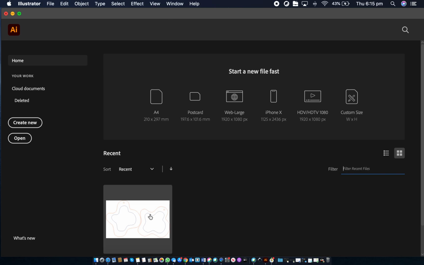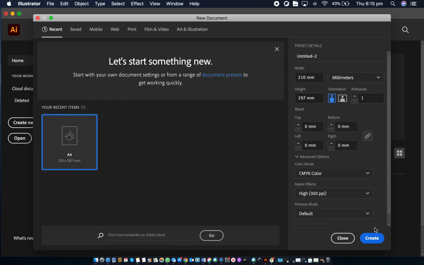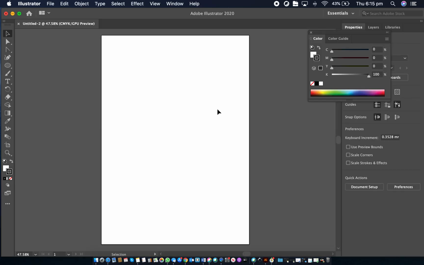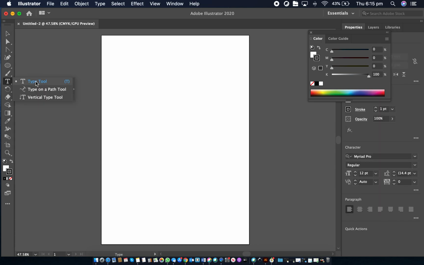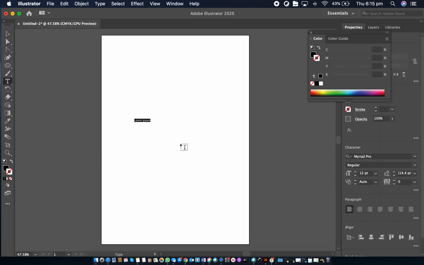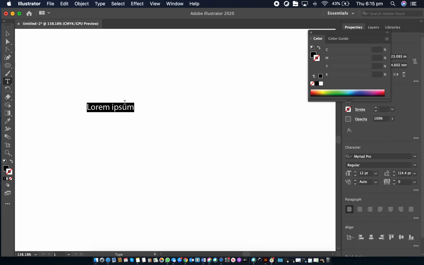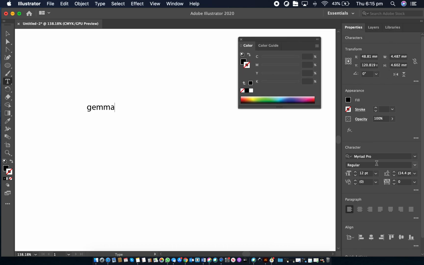New file. So create new A4 size, create. And so I'm going to use this text type tool in here. And so let's try changing the font for this one. Just like this.